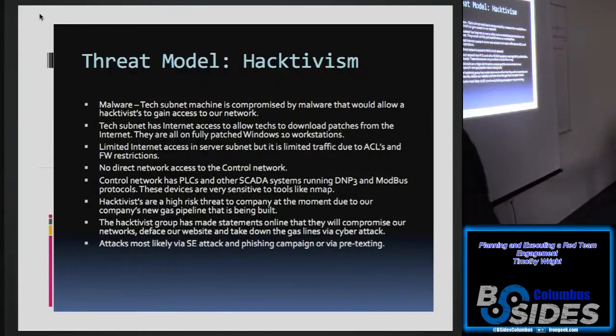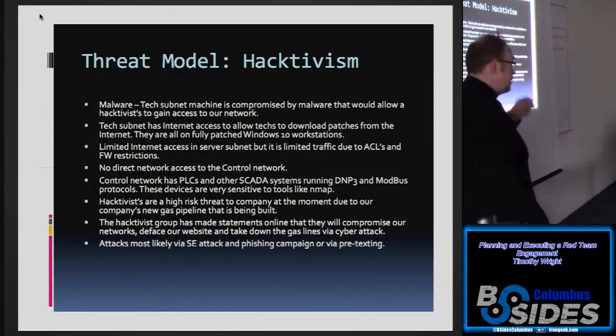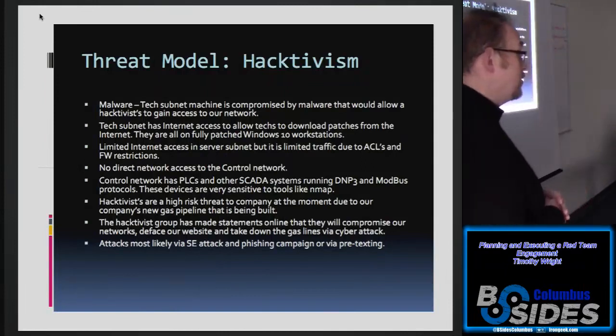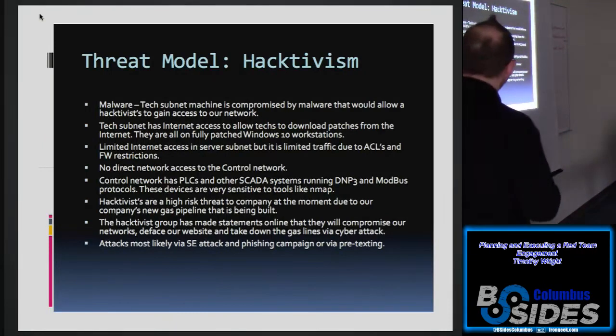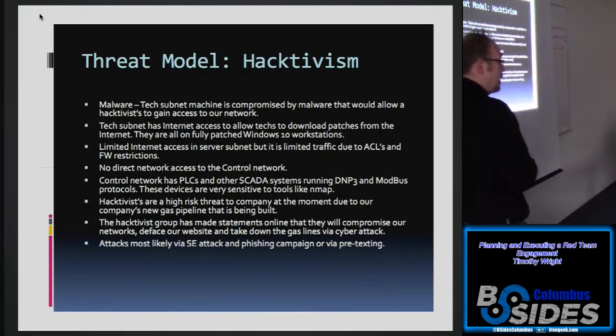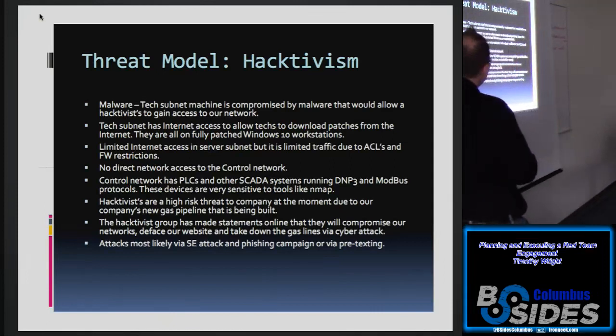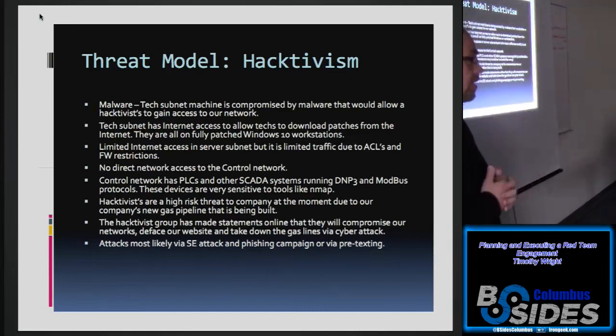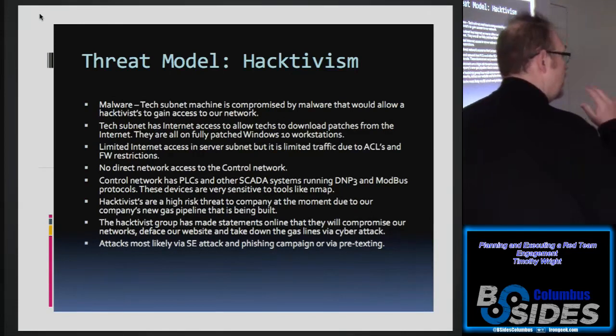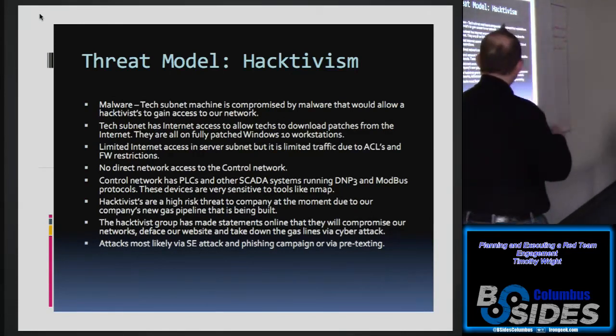So for our threat model, the company was concerned about hacktivism. They've been in the news because they're building a new pipeline, right? And that natural gas pipeline has landed them in the sights of a hacktivist group. This hacktivist group has been posting things and threats online that landed them in a threat intel report. So we're going to see if this infrastructure can actually detect malware once it's been deployed. We're looking at the tech subnet, which has an internet connection. This is where the technicians can download patches and software updates, and then take them into some of those environments and apply them. Within the server subnet, there is limited internet visibility, and absolutely no internet visibility within our control subnet. It's completely isolated.